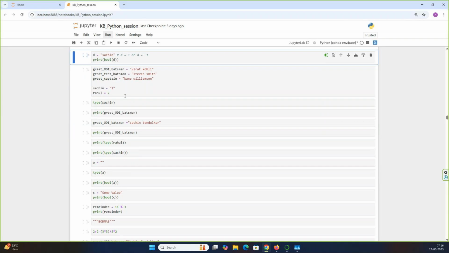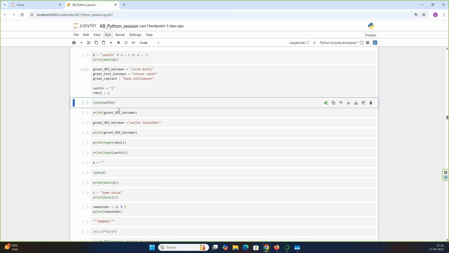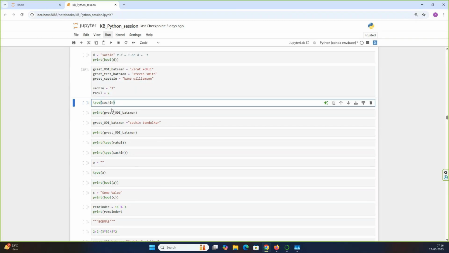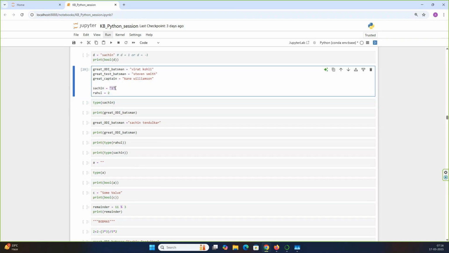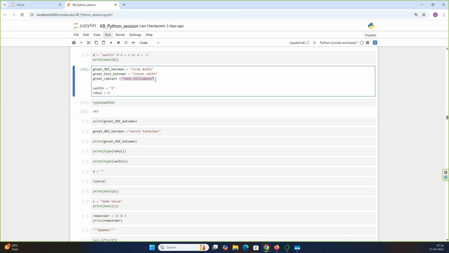Now, let's cover this. Suppose I write, I think I've shown this, Virat Kohli is equal to great ODI captain, Smith, Test, Kane Williamson, captain. Suppose I write Sachin is equal to 1, Rahul is equal to 2. I am defining some variables here and executing this. If I check type of Sachin, even though it is 1, I have put it in quotes, that's why it will come as a string. Suppose I check great batsman, it will be a string and it will display.